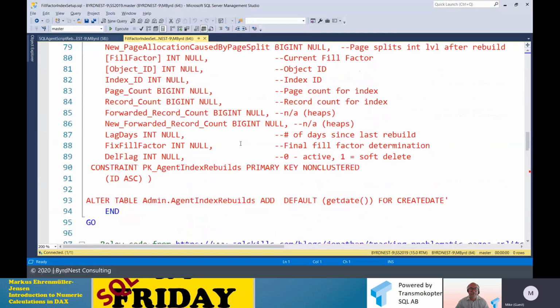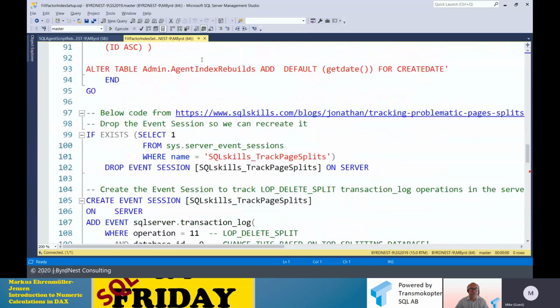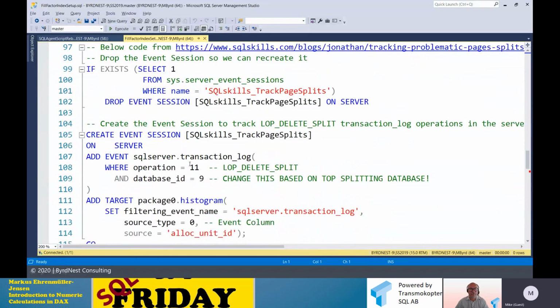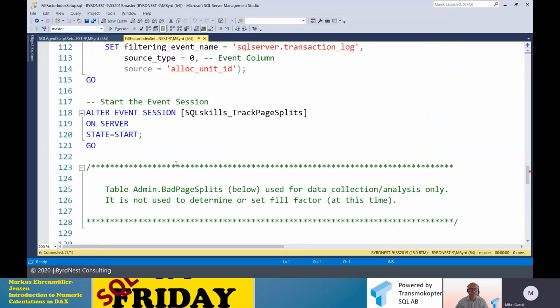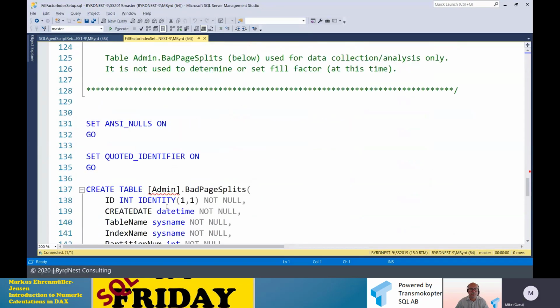And then also in the setup script, I create the extended event that Jonathan Kehayias had mentioned. Again, there's the link to it. That creates the extended event that tracks the bad page splits. And I start the session, obviously. And then lastly, I created another table, and I'm still looking at this table. It's not being used for calculating fill factor now. I'm just watching it to determine what kind of history I'm getting for bad page splits per day.